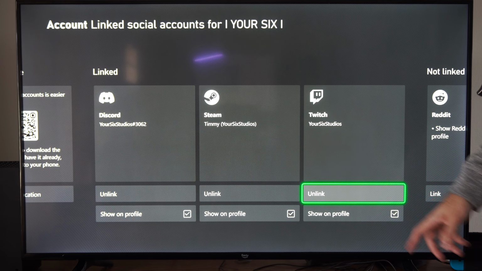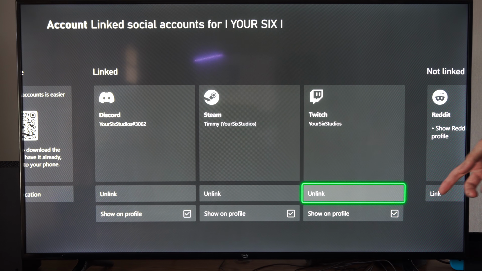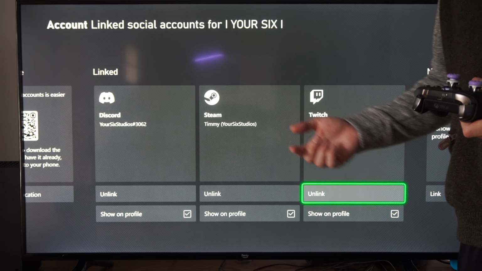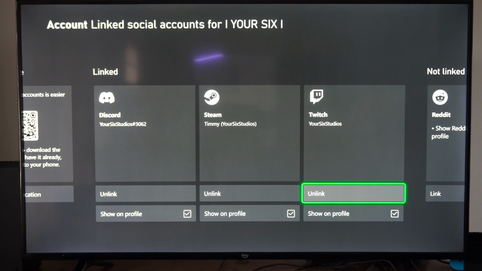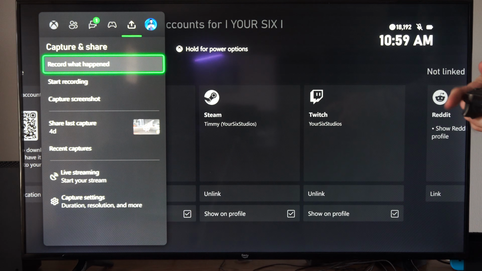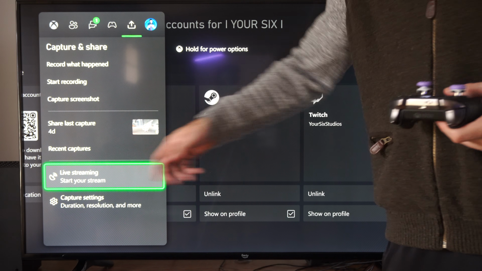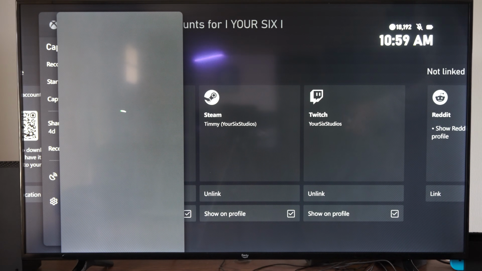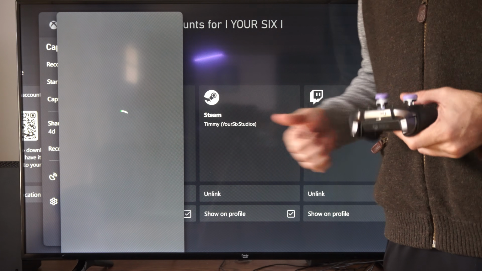And once you have that linked, just follow the steps on your phone and you can sign in. You can go to a web browser on the PC. But once you have this connected, it'll automatically be linked now over to the streaming section and you should be good to go.